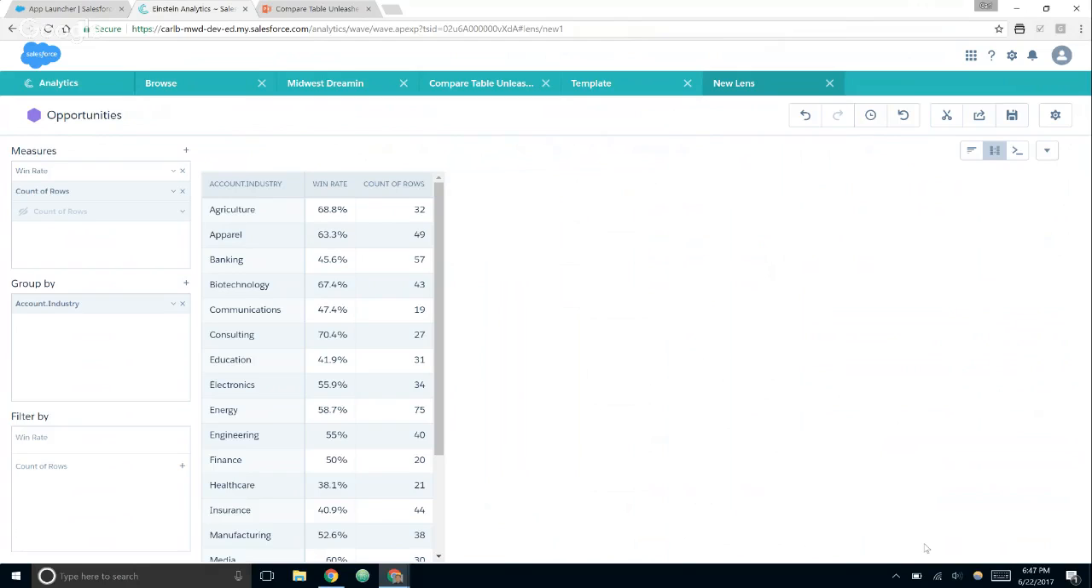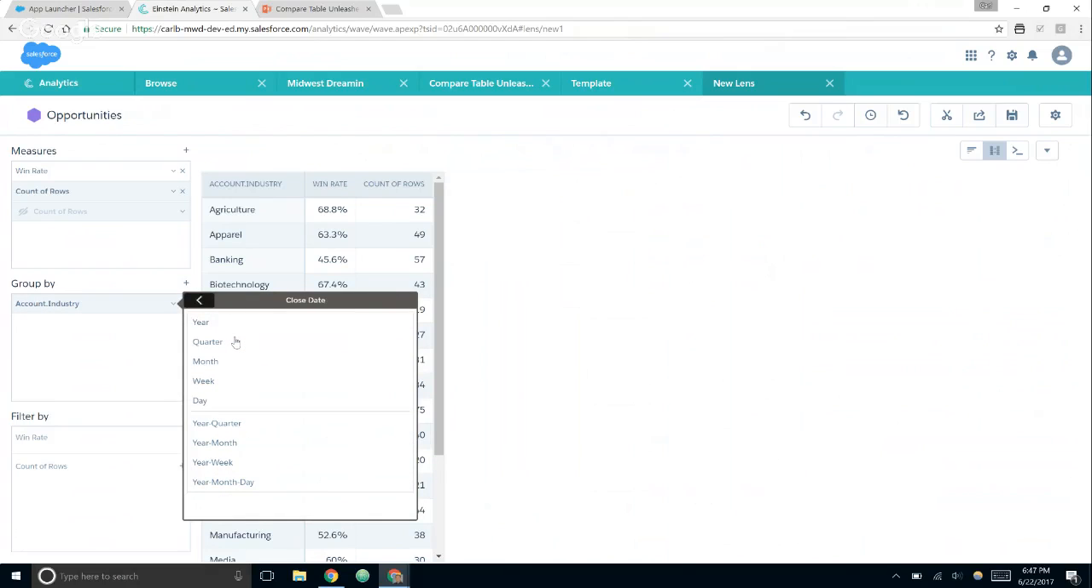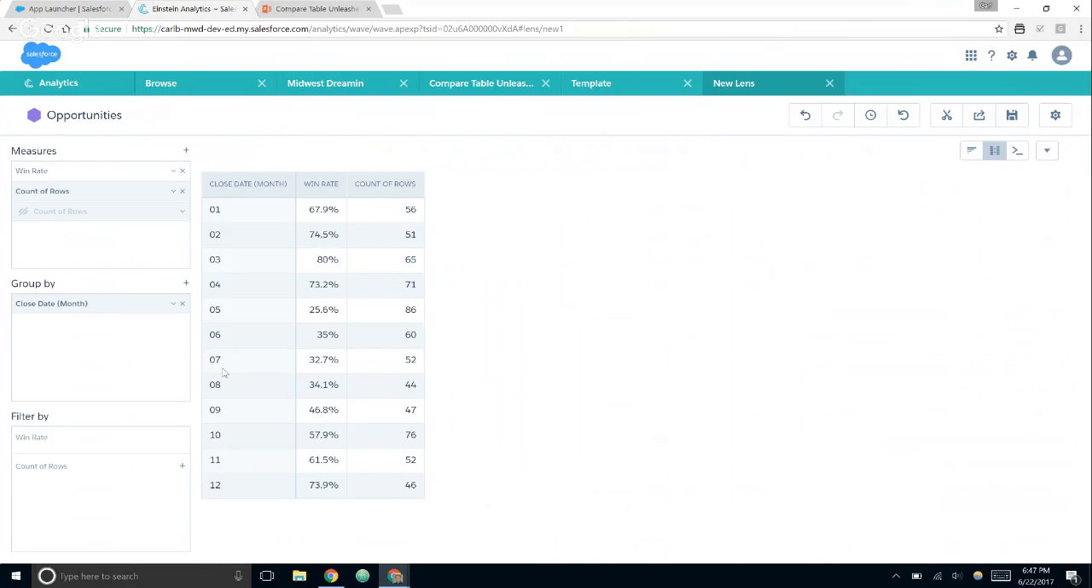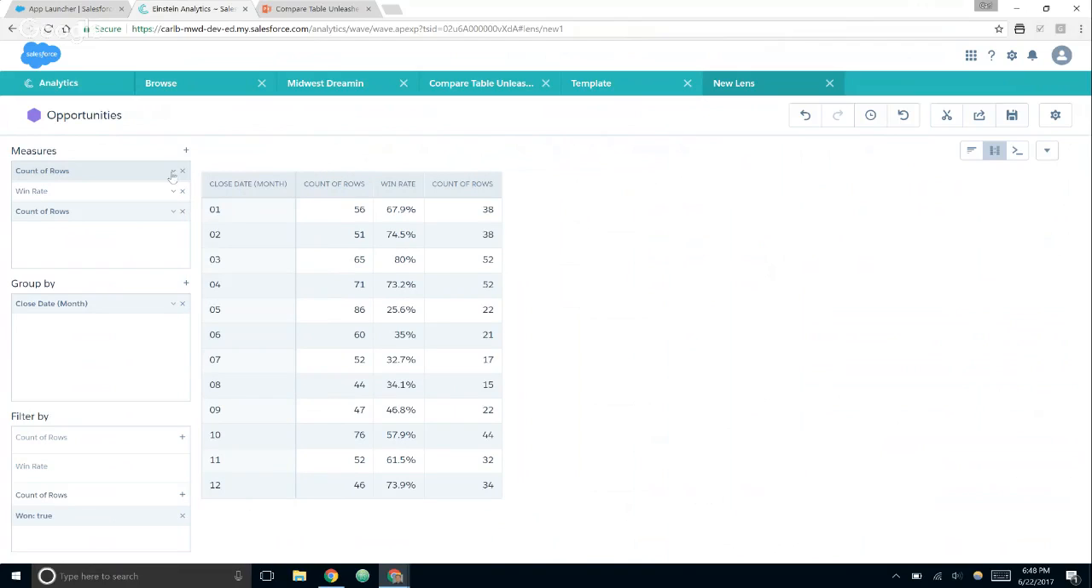What we're going to do is go and change our grouping. And instead of looking at things by account.industry, we're going to look at close date month. And you'll notice right away the data isn't necessarily what you want to see, because all the different years' worth of data is kind of commingled together. But we have the ability to fix that.